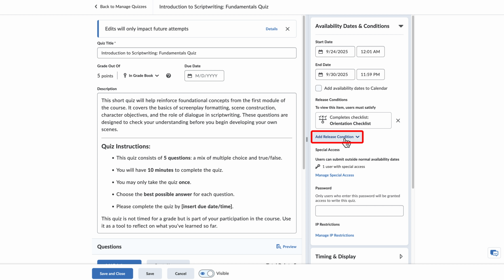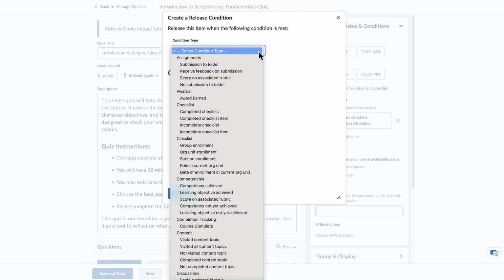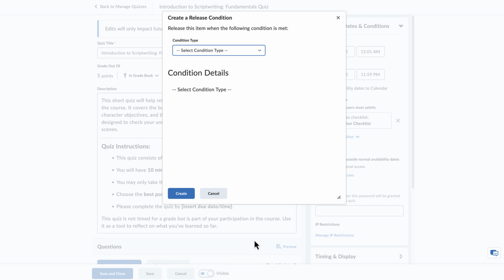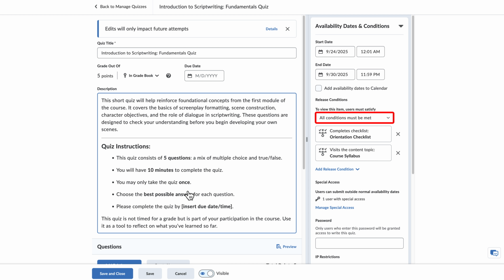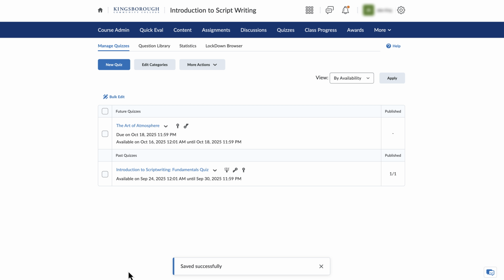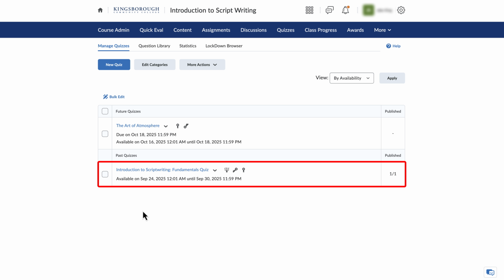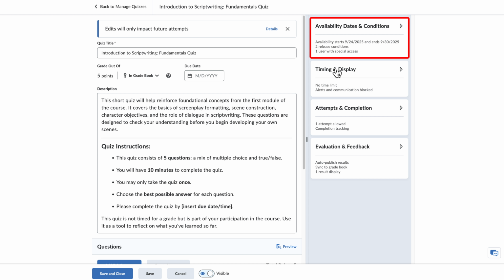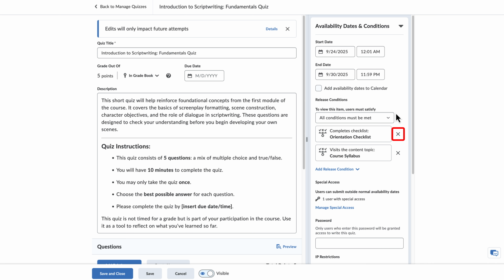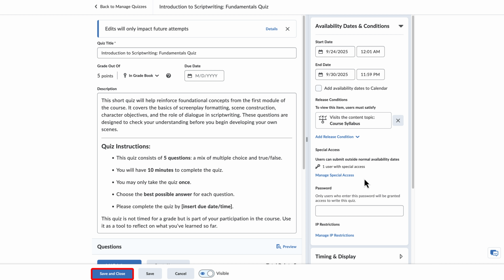Select Add Release Condition again, and then click Create New. The condition type for this one is Visited Content Topic. Choose the syllabus page, then click Create. Now set the condition logic to All Conditions Must Be Met, and then click Save and Close. To change or remove a rule, return to the item, locate the release condition, click the X to remove it, and then click Save or Save and Close.